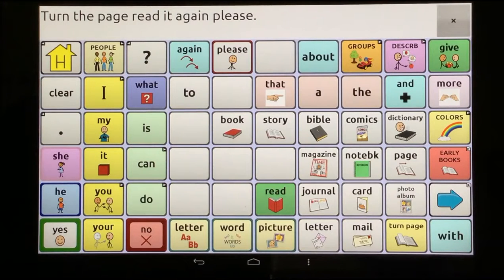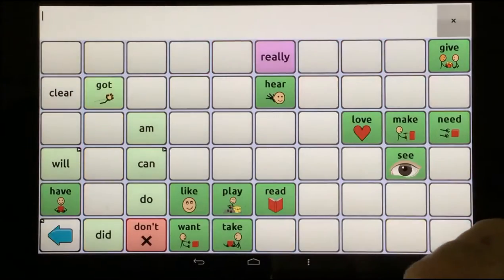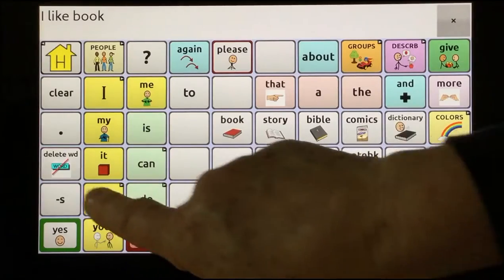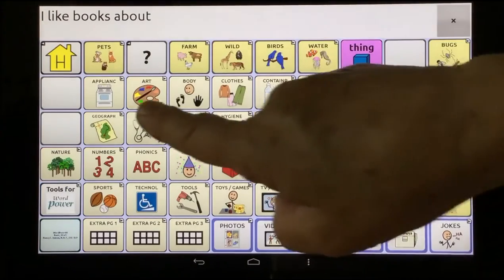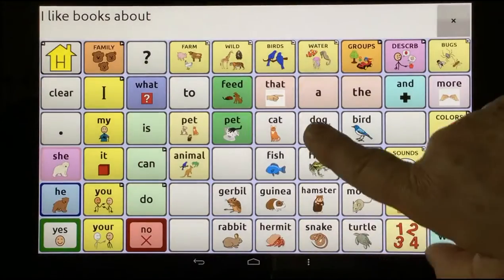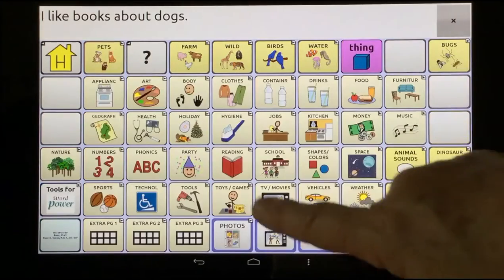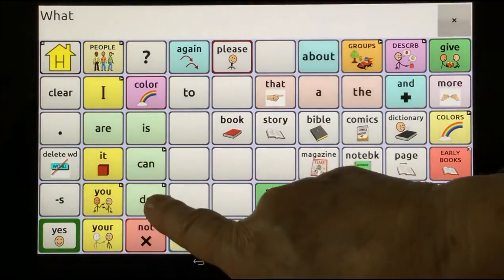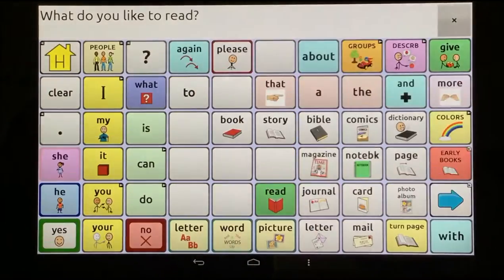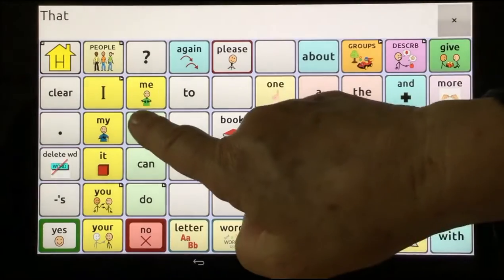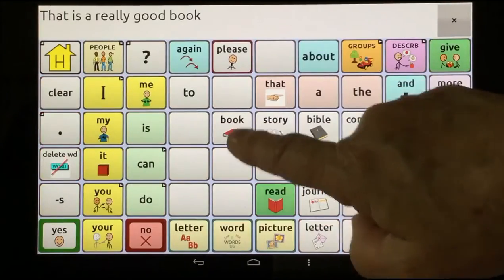I like books about animals. So you notice I included the word about here. I like books about. And then you could go anywhere on that page and within the categories. Dogs. I like books about dogs. What do you like to read? That is a really good book.